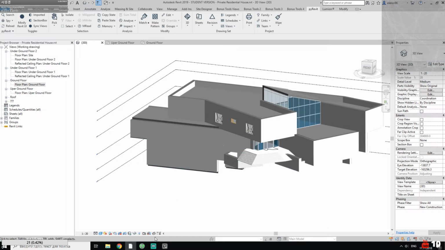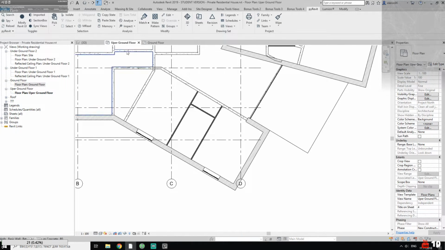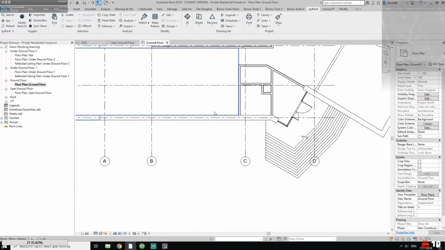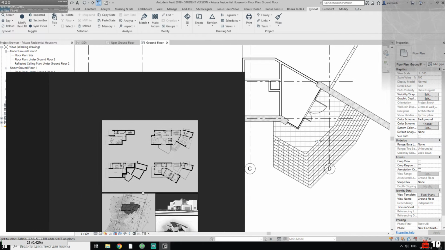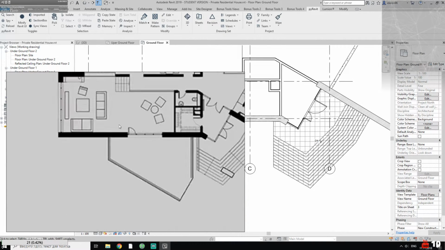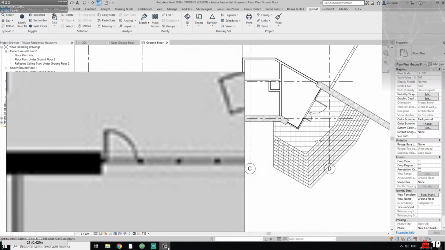Our door, sorry. Yeah, the door. Here, I can see it here. And on the ground floor, it's located around that side. Let's check our drawings. Yeah, it is here. Actually, here the only one door can be open.